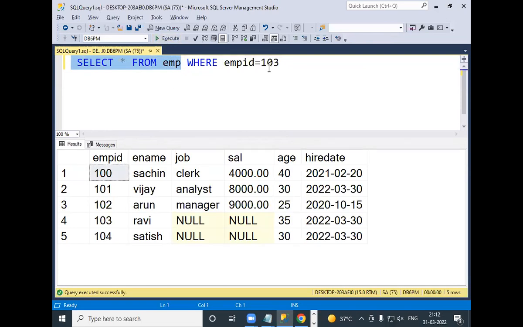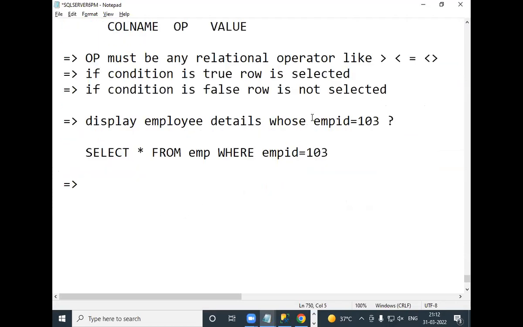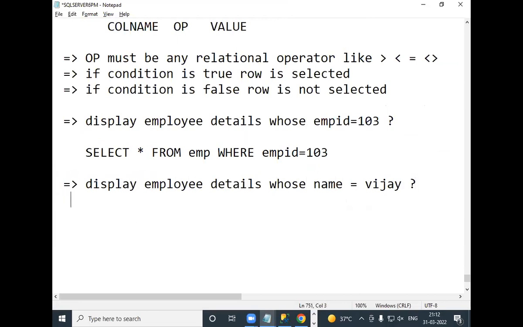Clear. Next. Suppose here again, the condition is not only based on employee ID. You can write conditions based on name also. Suppose I'm asking: display employee details whose name equals, say, Vijay. Some name.